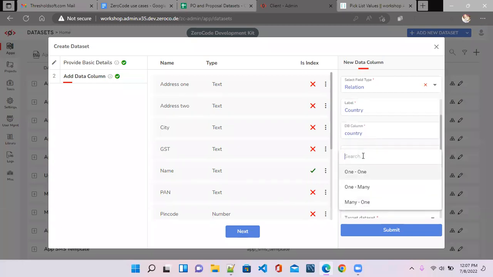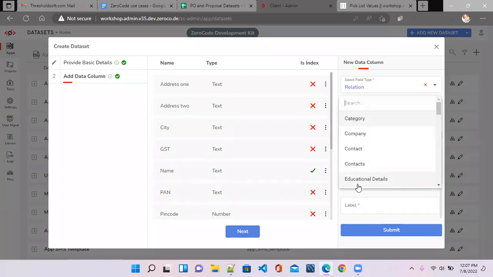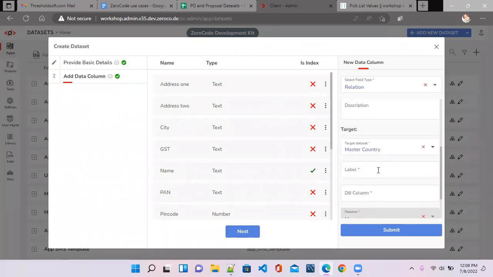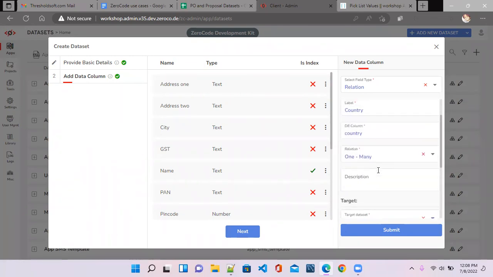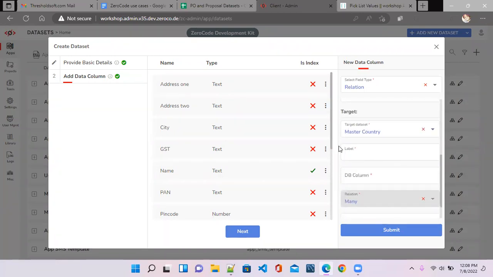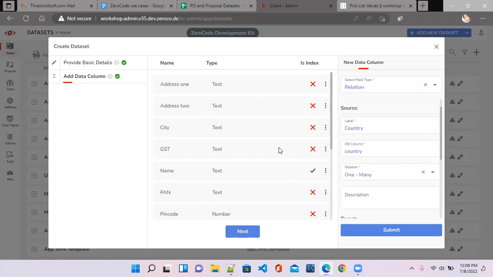Let me just give the relation to the data set without creating a data set, because we already have a default data set, master country. We don't need to create another data set. Every client admin will have master country and master currency data sets by default. For that case, you don't need to create another data set for country. Okay, sir.